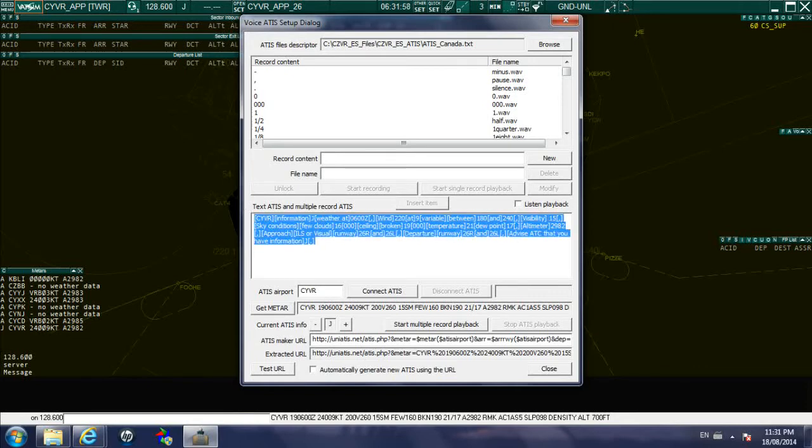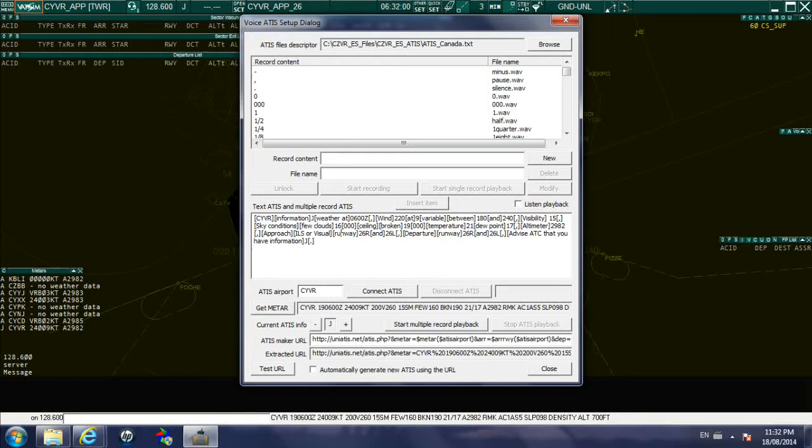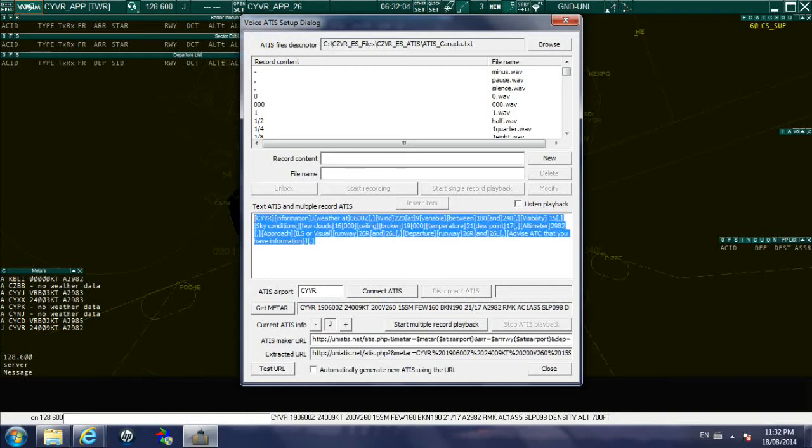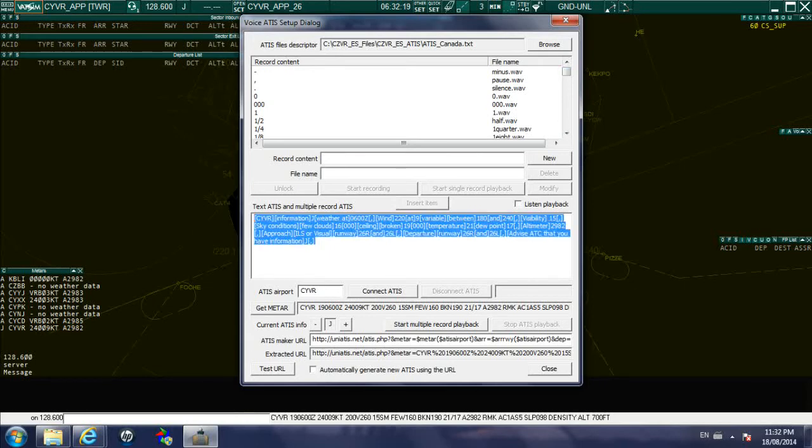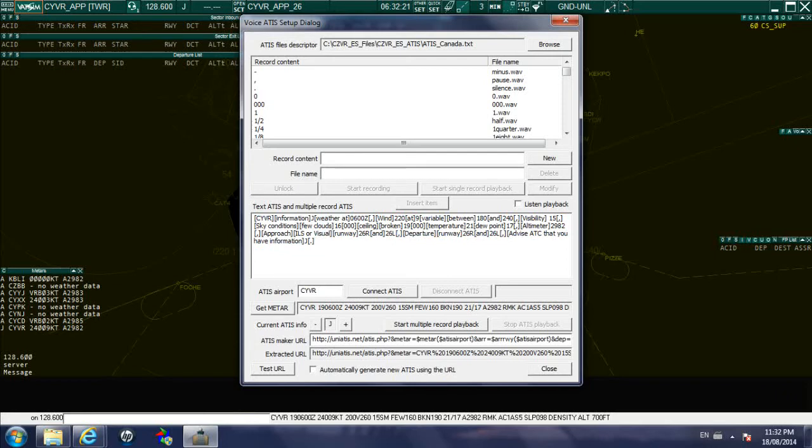Now we need to make sure that the sound part is good as well. The information you're seeing here between brackets is just a part of the coding of Euroscope. It lets Euroscope know which sound files to retrieve from this upper section here. When a pilot tunes into the ATIS frequency, they won't see the brackets, they will see the text, so don't be concerned about that.